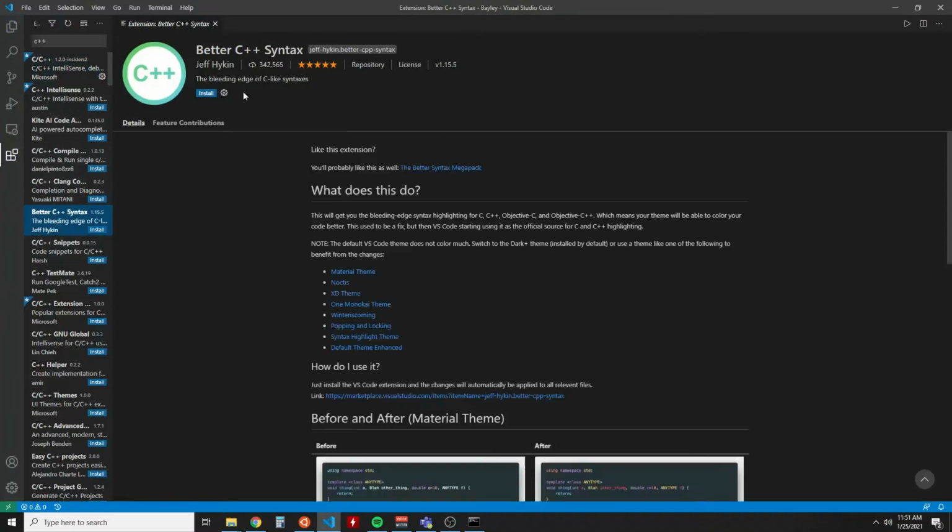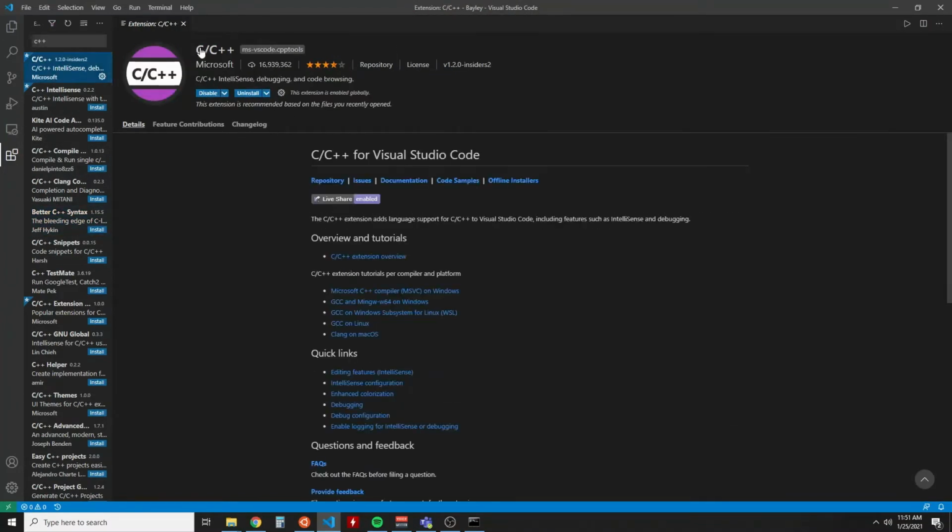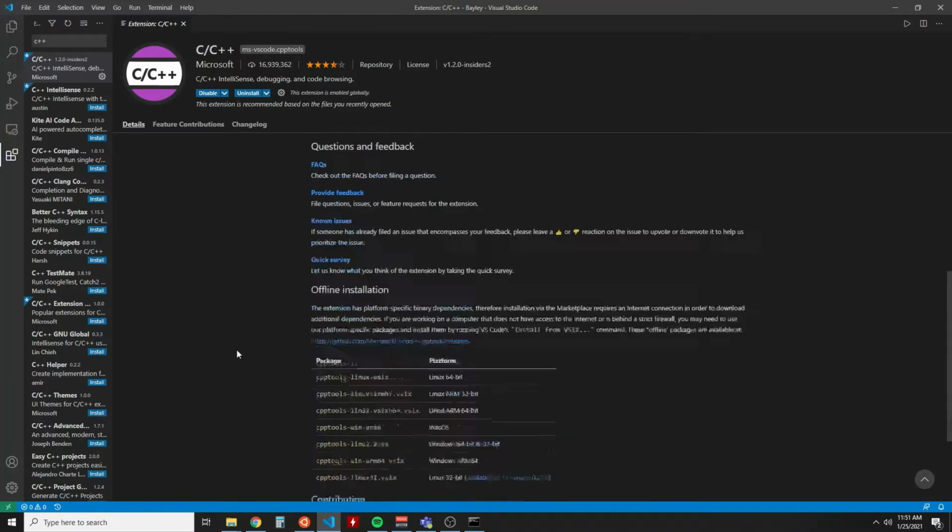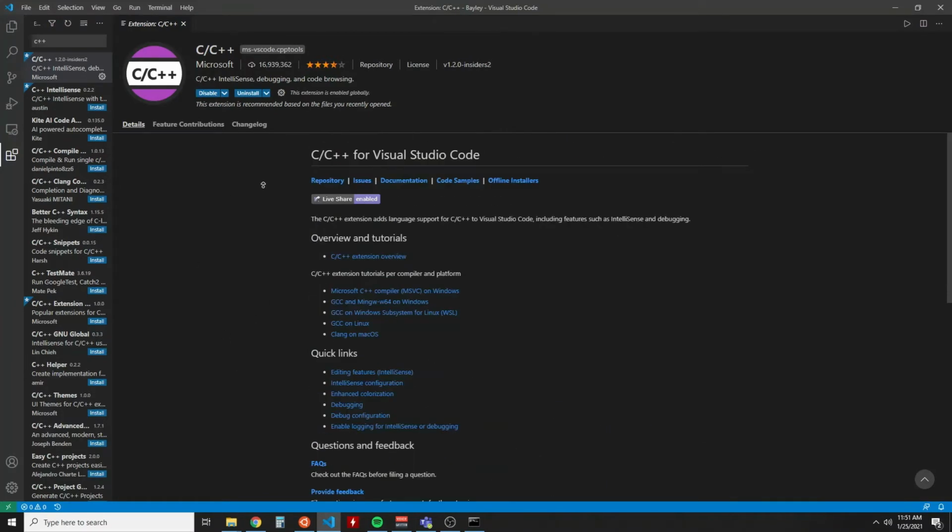Here, I'm going to click on a different one to show you what it looks like. There'll be just a little install button. So click on that for the C and C++ one. This isn't the compiler, but this is just an extension to configure Visual Studio Code to work better with C++. So you don't have to do anything else.